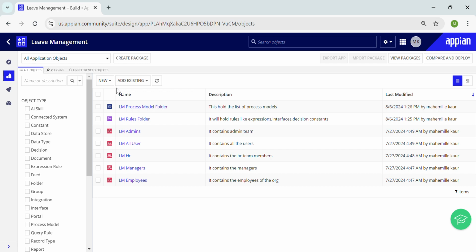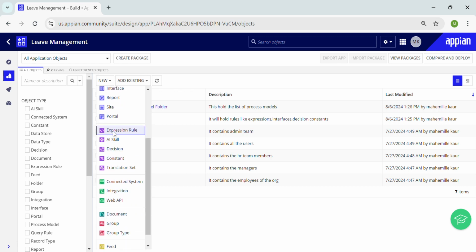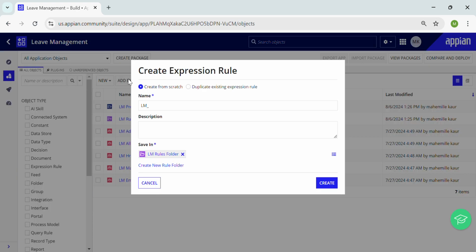Let's get started practically. Just go under New. Under New, you can see Expression Rule. Then a pop-up will be displayed showing Create from Scratch and Duplicate Existing Expression Rule. If you don't have any expression rule to duplicate, you can go with Create from Scratch if you want to start with a new one.